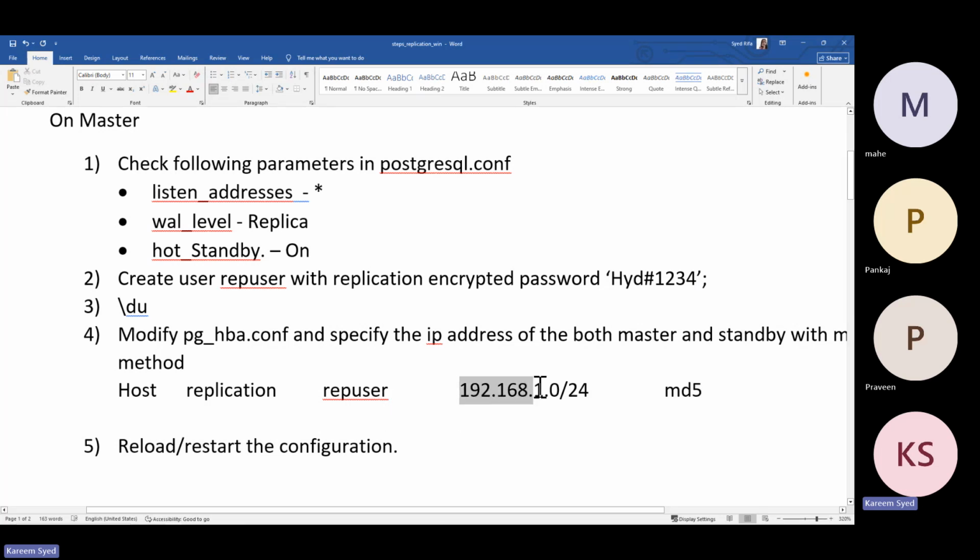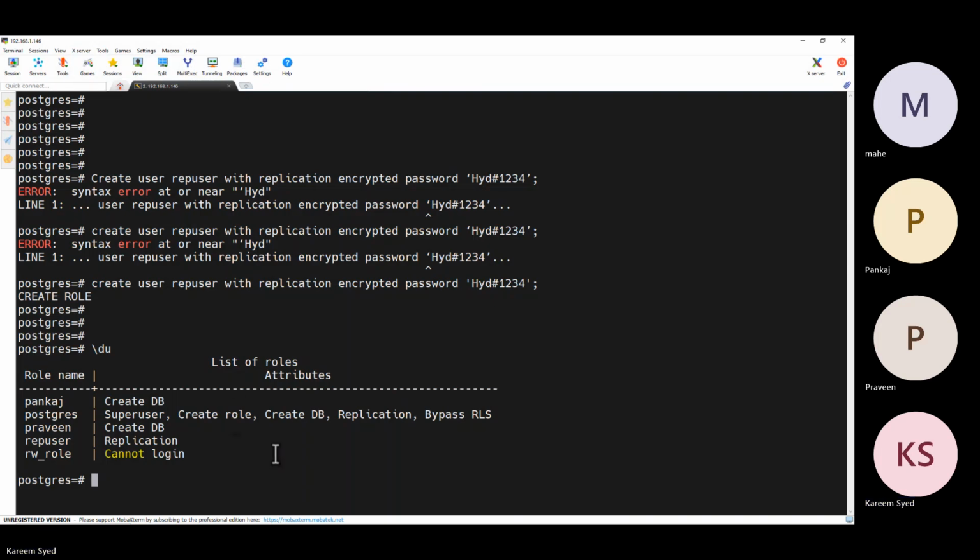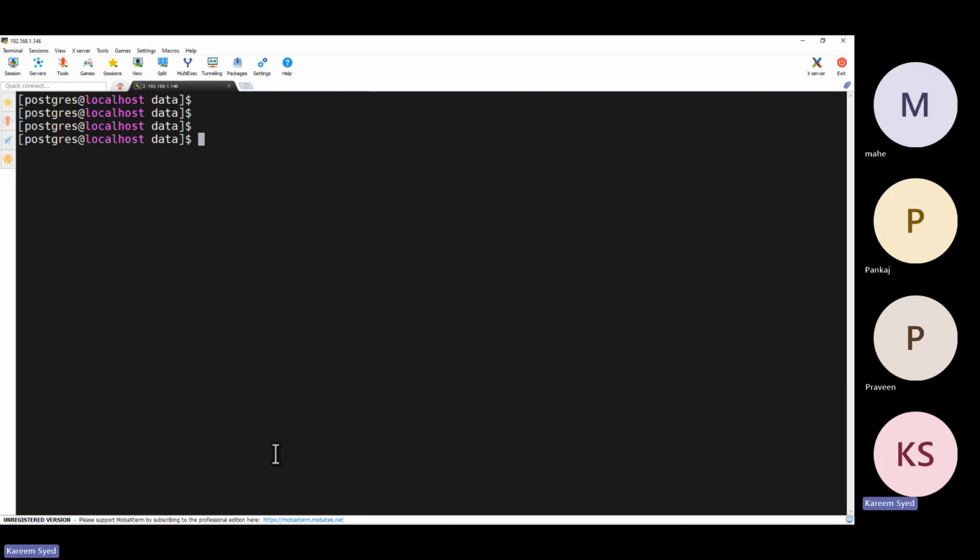If the secondary is 147, within the same subnet, then we can mention directly 1.0, so it allows all the machines, 0 to 255. And md5 with password; trust means without password, here with password. Let me go back to the pg_hba.conf file.